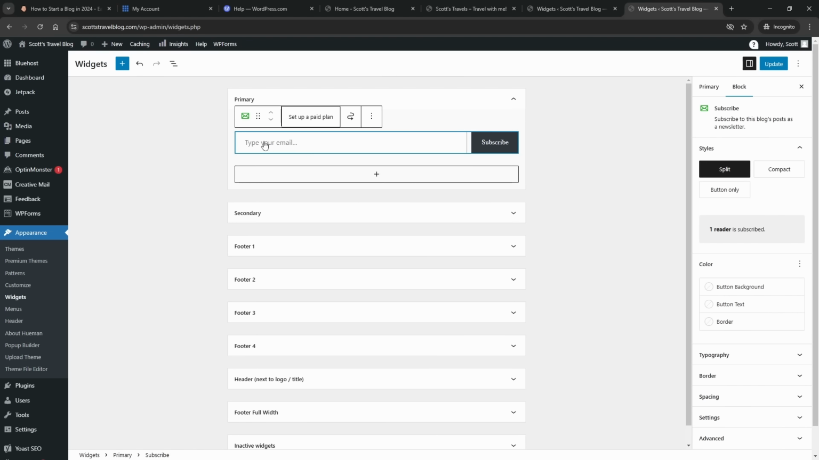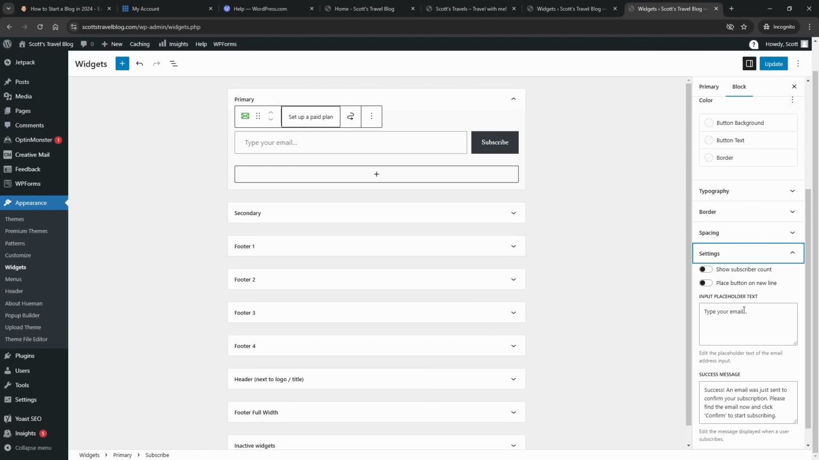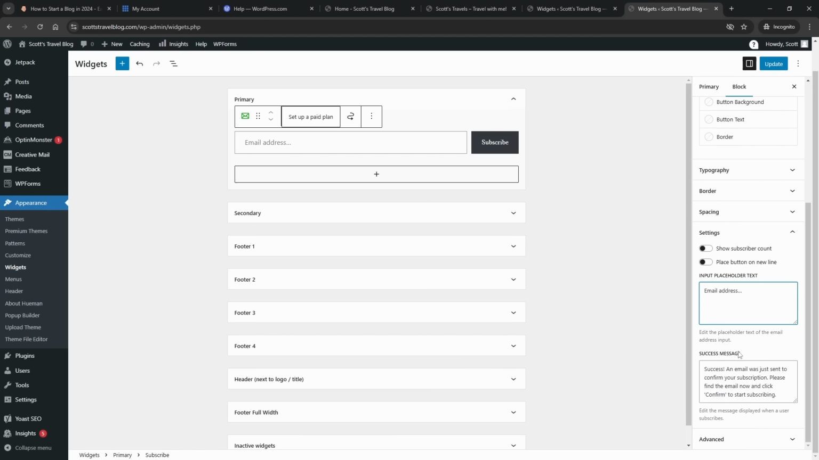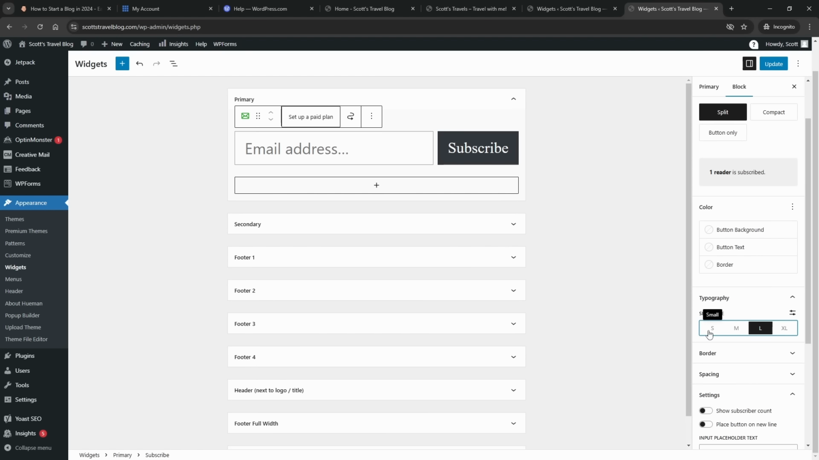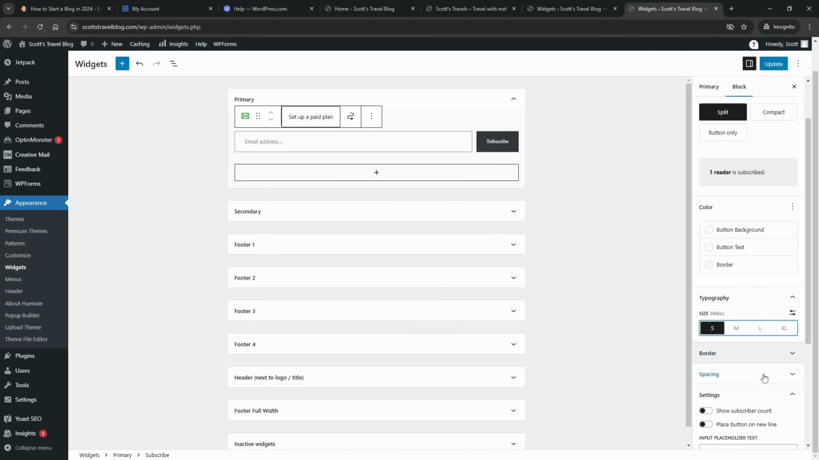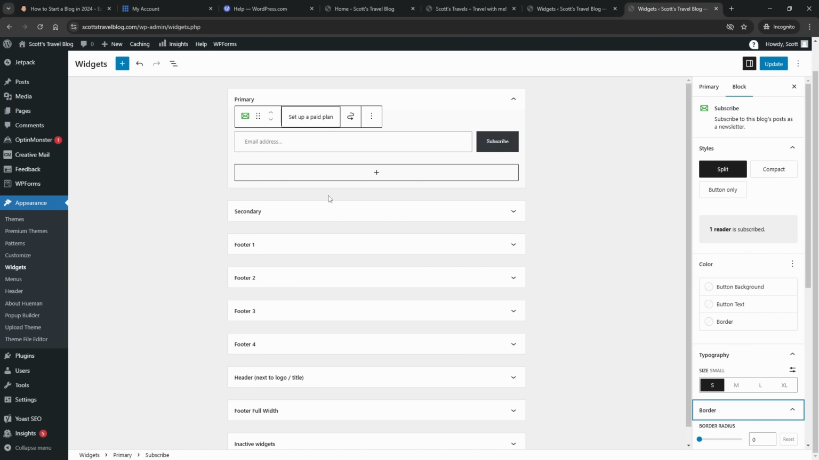You can customize this by going over here to the settings on the right-hand side. You can input the placeholder text. And so instead of "type your email," I'm going to make it a little bit shorter. I'm just going to write "email address." And then there's a success message you can also customize. And you can change a variety of other things too. If you want to make it larger, you can click here on the size of the font. I'm going to keep mine small. And again, other options here as well. I'm going to leave this as is, keep it pretty simple for now. And so that's my first widget that I've added here.